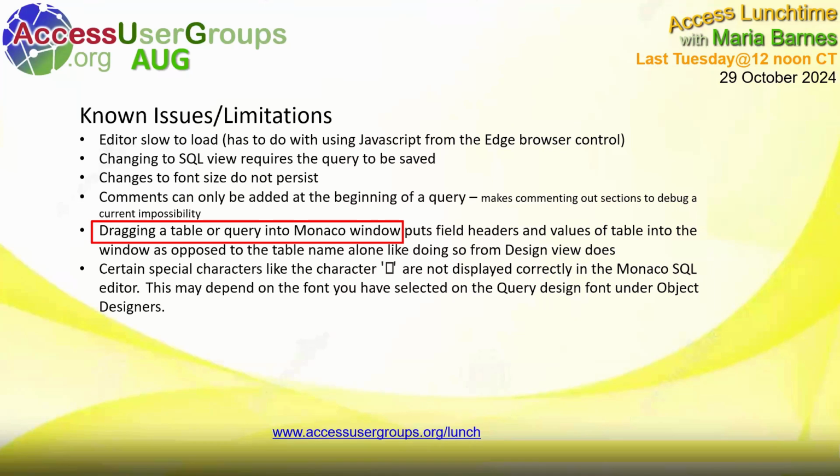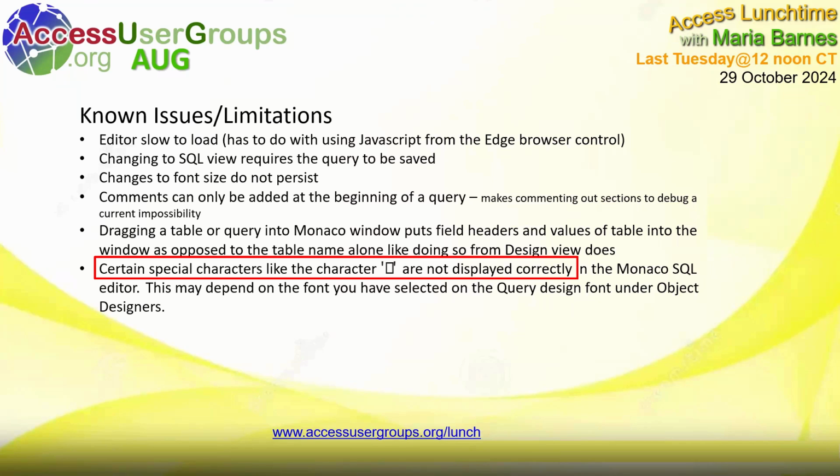So this one I consider a little bit of a bug. If you try to drag a table or a query into the Monaco window, instead of adding the table name, like doing that from design view does, it actually adds field headers and values from the table in there. It's really odd. So that's to me a bug. Just don't do it. Don't drag tables or queries into the Monaco editor. If you want to do a drag and drop, switch to design view and drag it there and then flip back.